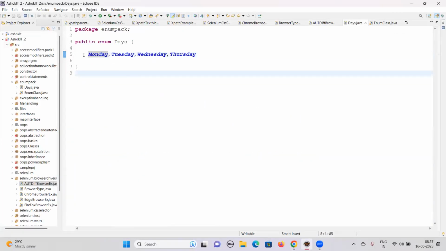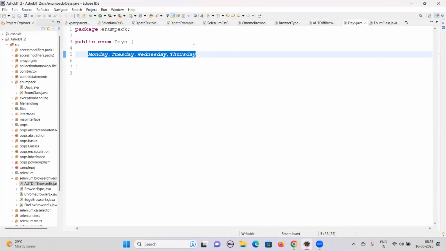It is not only for particular browsers, you can use it for anything. If you want to load only days, weeks, months, or whatever you want to maintain as a constant, if you want to put some value and have that value remain constant and not change, in that case we can go and use enums.